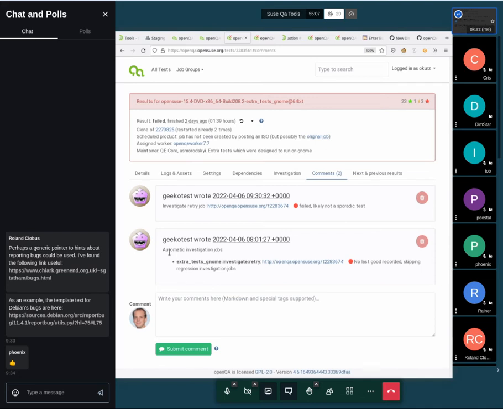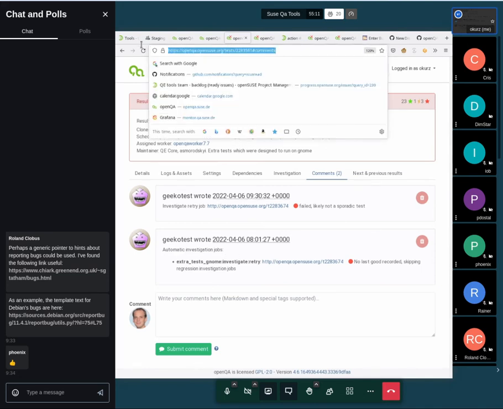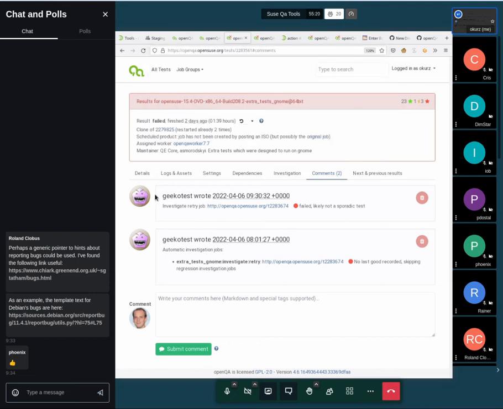So here we have automatic investigation jobs included, and then of course it's better if the bug reporter can already summarize that information, like we know from automatic investigation jobs that this issue is reproducible, right? I mean, that's what the message says here: failed, likely not a sporadic test. So, you know, it's reproducible. That's answering one of these common questions.